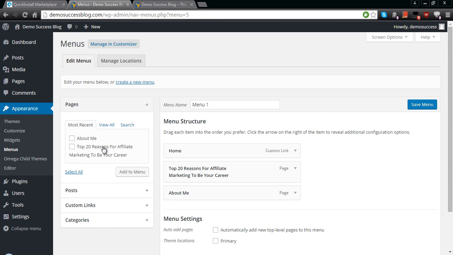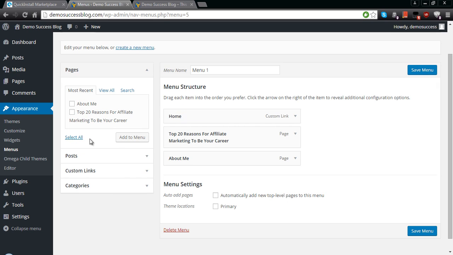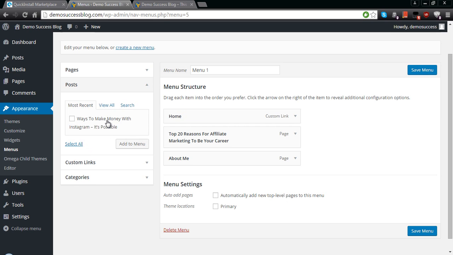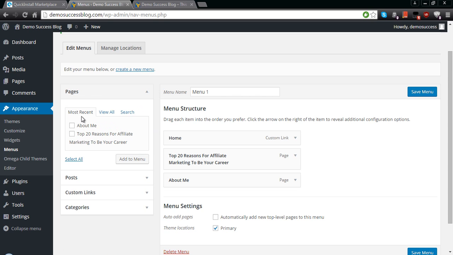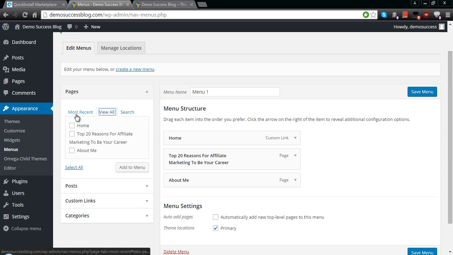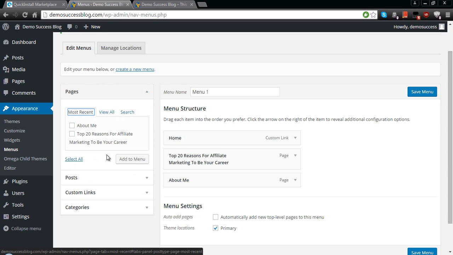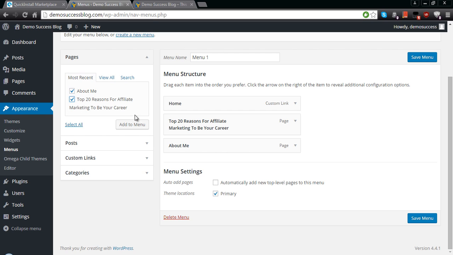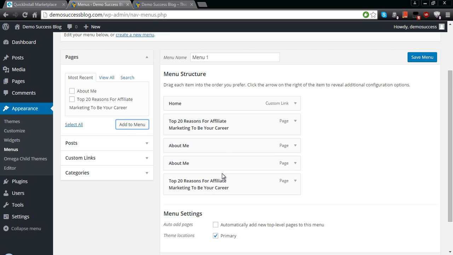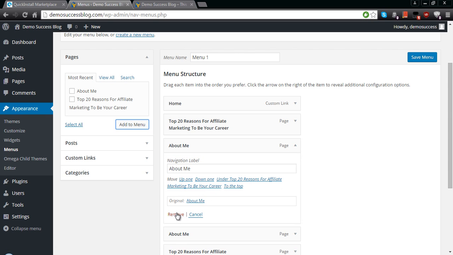Now, you can add pages to your menu. You can add posts from your blog. So if you want to add to your menu, you can add pages from your blog. You can search, you can view them, most recent. You can select a few, add to menu, and you'll see they pop up down here. This one is a duplicate, so we'll just get rid of that.